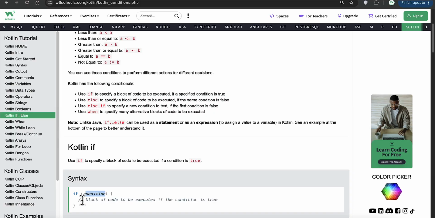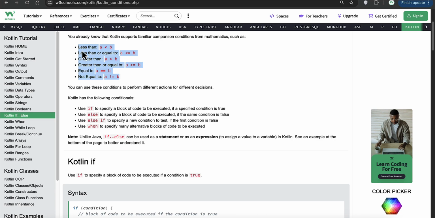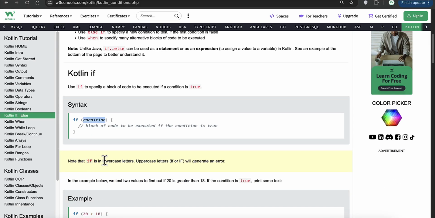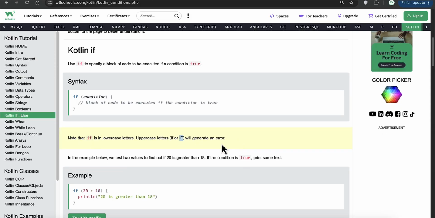If it returns true, it will execute the block of code. If it returns false, this block of code is completely ignored by the compiler and these lines are skipped. Make sense? The only way to achieve true or false in the condition is using these relational operators. Any one of them or a combination of them can be used to achieve that true or false. Now the if is in lowercase letters. If you write it in capital letters, it will generate errors. Be careful of that. We talked about it in previous sessions as well: Kotlin is case sensitive.